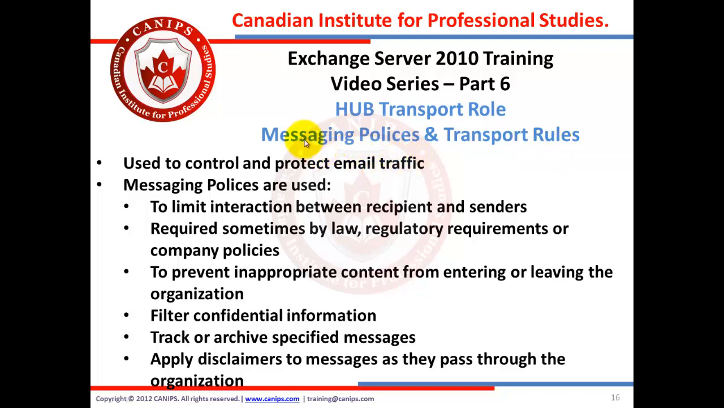Now messaging policies are used to control and protect your email traffic. First of all, messaging policies are sometimes required by law for regulatory requirements. For example, messaging policies would prevent inappropriate content from entering and leaving your organization. It will filter confidential information, track and archive specified messages. Also, if your company has disclaimers to attach to each message, this is again done through messaging policies.